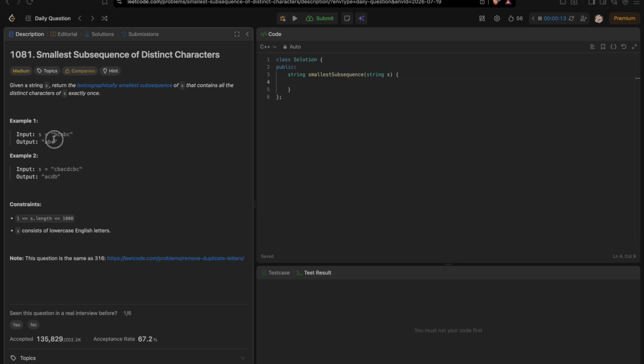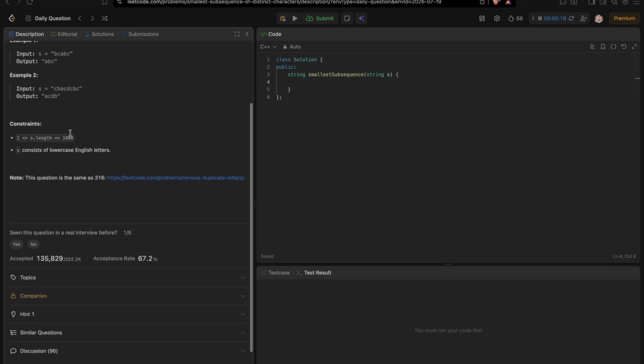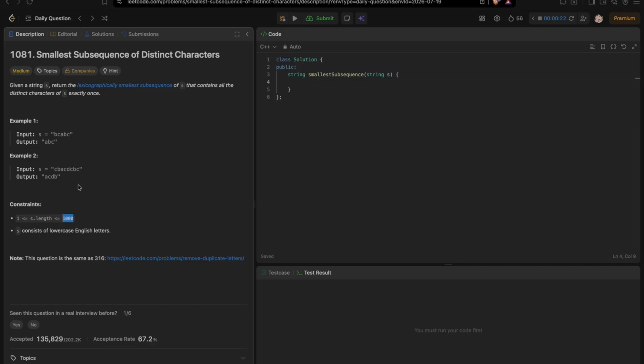Okay, so basically we are given a string s which contains lowercase characters, and the length of s can be up to 1000. Now from this s we need to extract the unique characters and get the smallest subsequence of s that contains distinct characters only once. Here we have two challenges: a subsequence which contains all unique characters, and their frequency of all characters should be 1.